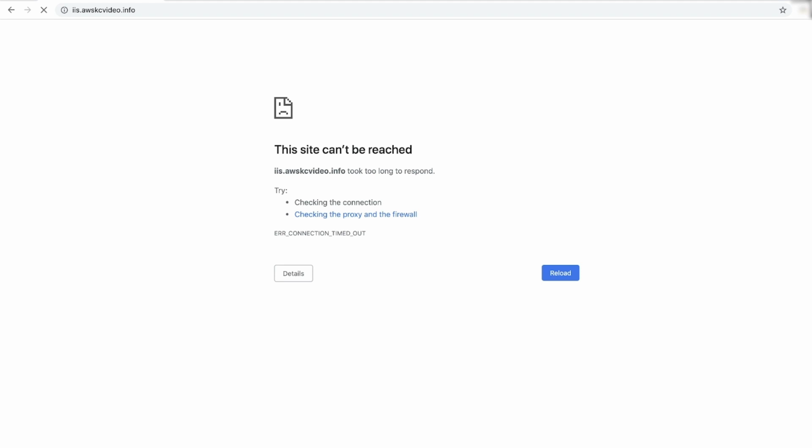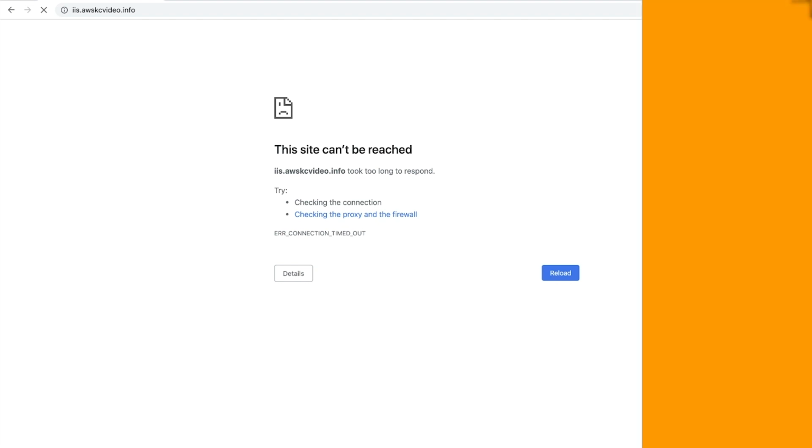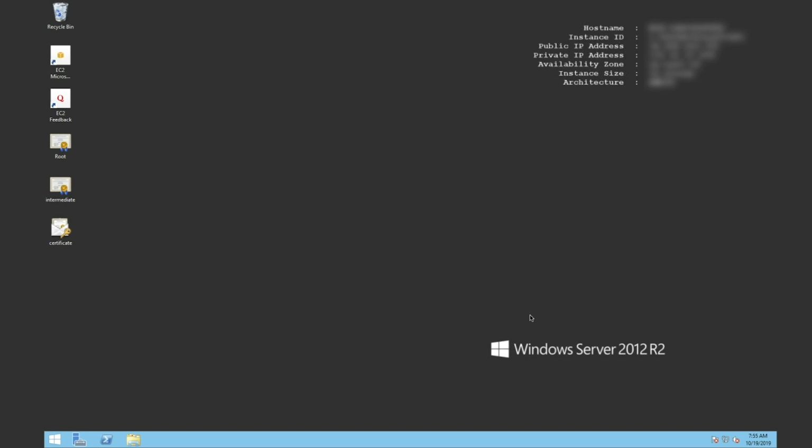My IIS web server runs the website iis.awskcvideo.info. I'll open this in a web browser over HTTPS. You can see the insecure connection error. We'll fix this. I'll first use RDP to connect to my EC2 instance which hosts my website. The instance is launched using a Windows Server 2012 R2 AMI and runs an IIS 8 web server. Here, I am already connected to my instance.